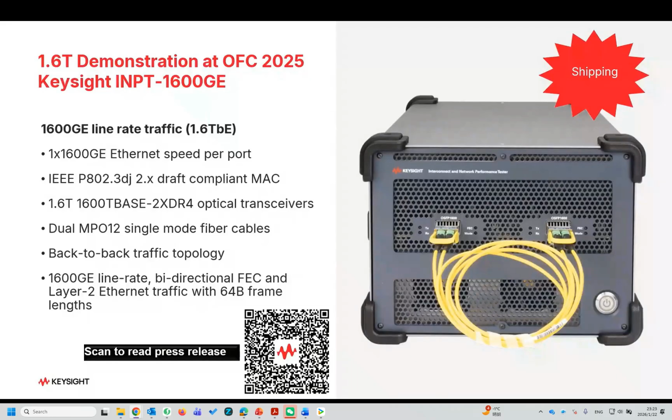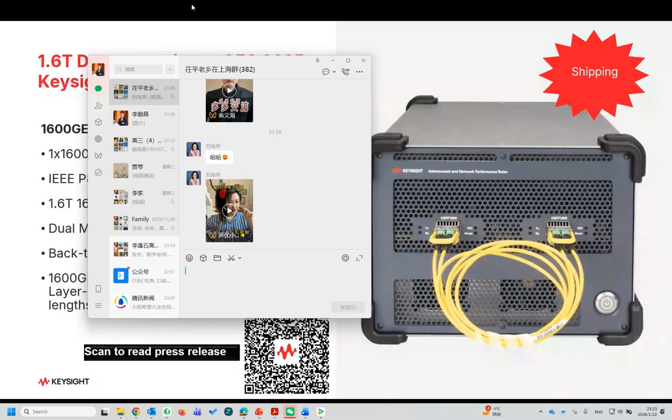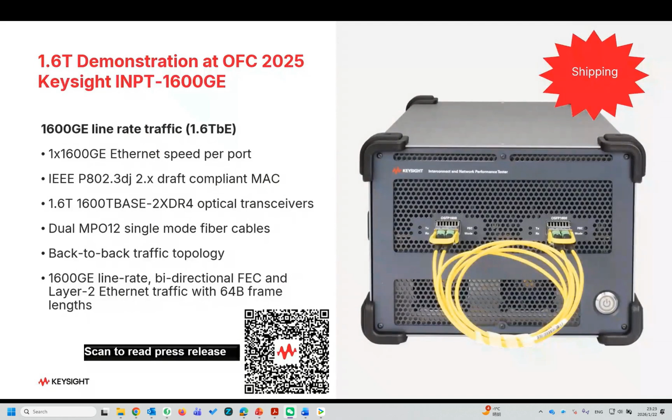In this case, we're showing some transceivers that are 2xDR4. So we're really showing 2 by 800 gig in a bidirectional measurement. In this particular demonstration, however, we ran these transceivers at 1.6T, meaning we ran 1.6T MAC behind these host ports and ran that bidirectionally. So we have working systems, and we're one of the few vendors that are able to do that. There's a press release if you're interested in finding out more about this particular tester called the Internet and Network Performance Tester.